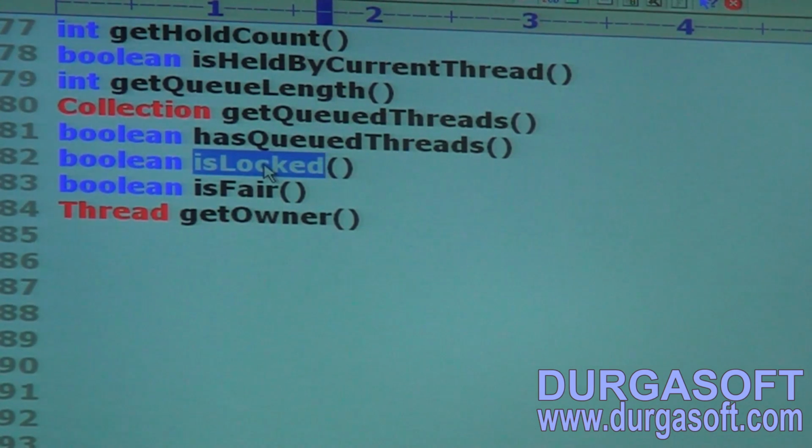Next, boolean is fair. It returns true if the fairness policy is set with true value.